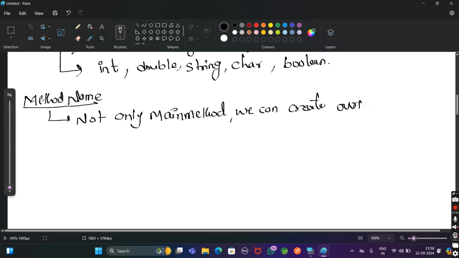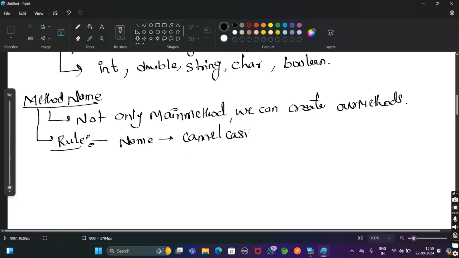We can create our own methods, but we need to follow one rule for that. If you want to create your own method, you need to follow one rule, and that is nothing but: method name should be camel casing.